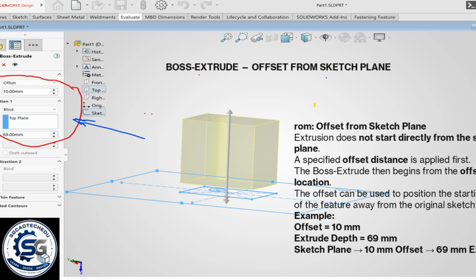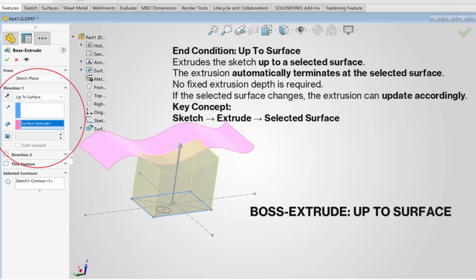For example, if we specify an offset of 10 mm, the extrusion starts 10 mm away from the sketch plane. We can then specify the required extrusion depth from this new starting location. So, remember the sequence: sketch plane, offset distance, extrusion depth. This option is useful when we need to position the beginning of the extruded feature away from the original sketch plane.